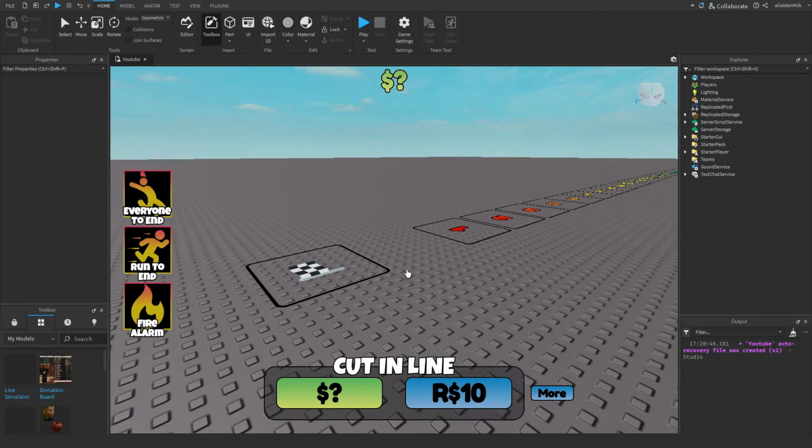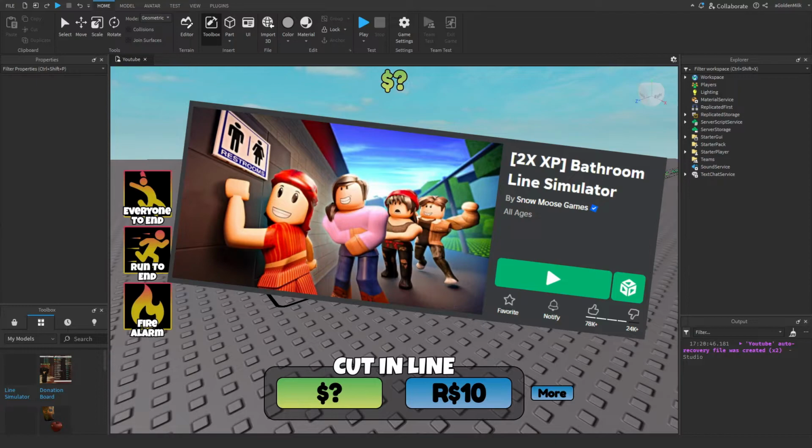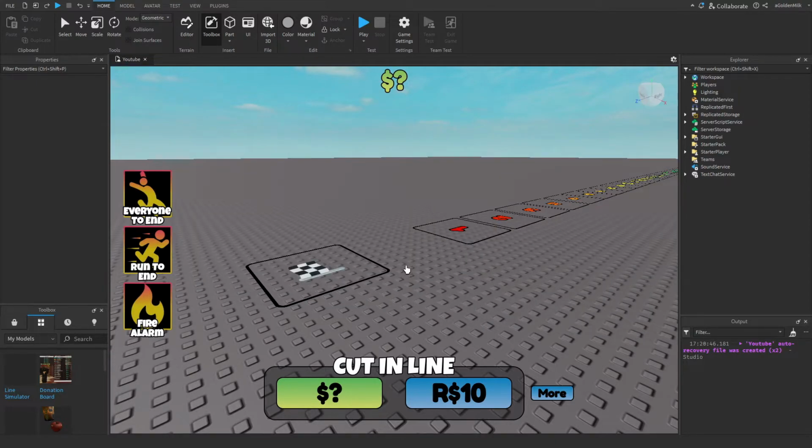Today, I'm going to show you how to make a fully functional line simulator game like the trending game Bathroom Line Simulator. So without further ado, let's get started.